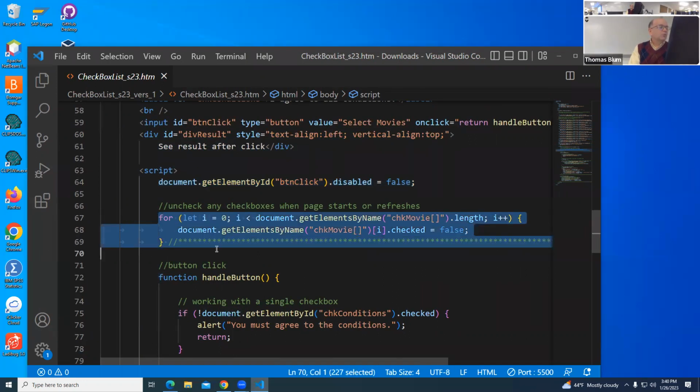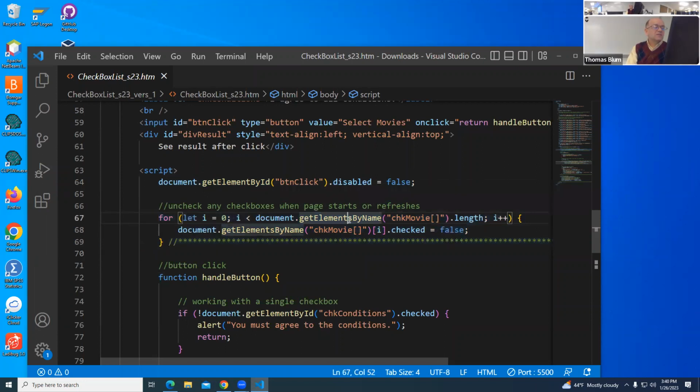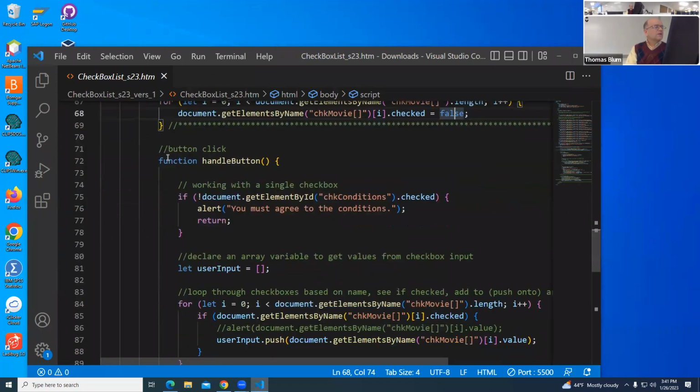I am looping through the checkboxes. So when I say get elements by name, and then the name, check movie, square open and close square bracket, that gets me an array, and the array has a length. So I'm looping over the indices of my array, and I am unchecking my checkboxes. So again, if for any reason my checkboxes got checked and I refresh my page, this code will get run and uncheck all the checkboxes. Here's the button, when they click the button.